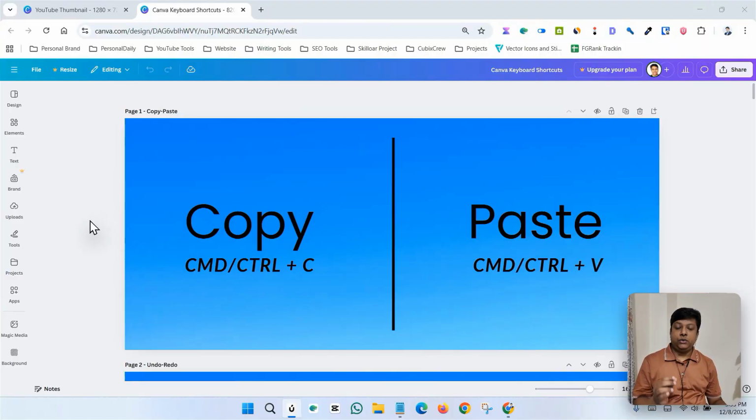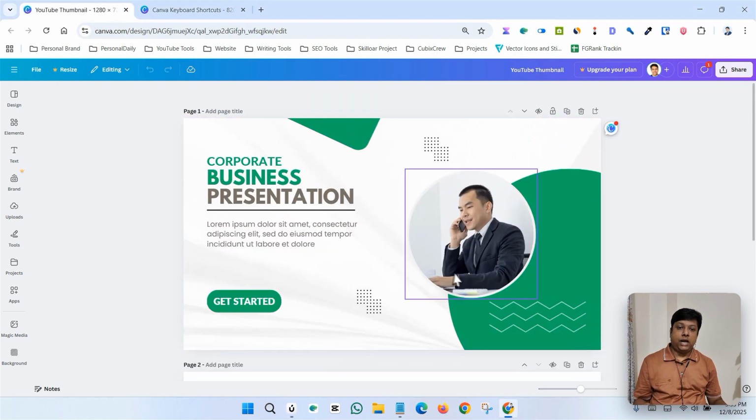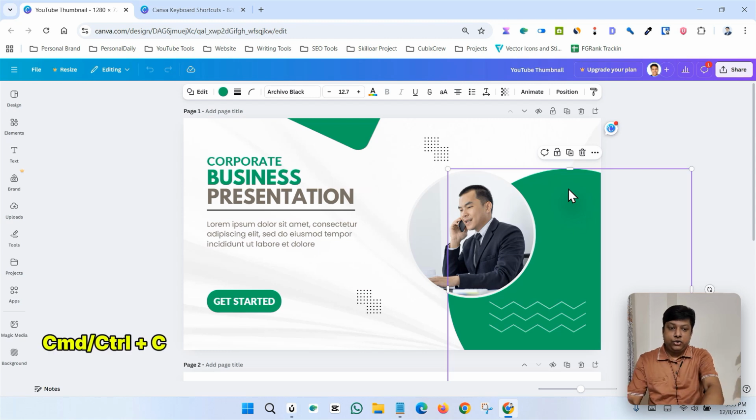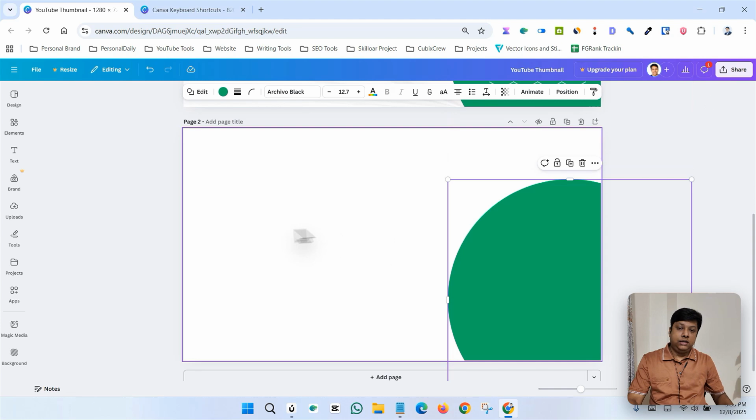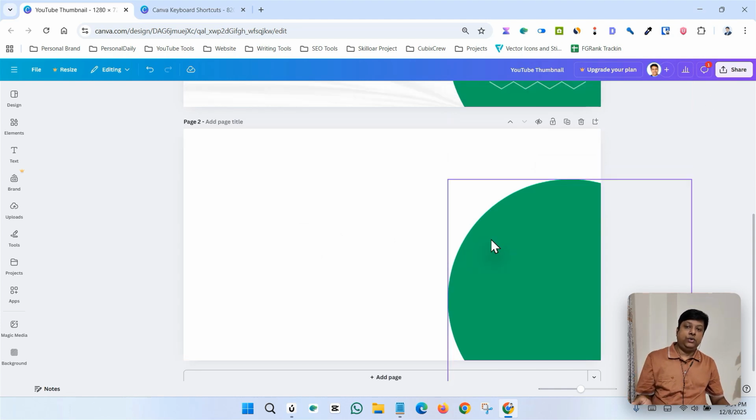The first shortcut: we need to know how to copy and paste with the keyboard shortcut. To copy anything from your canvas, you just need to press Ctrl C for Windows or Command C for Mac. Here, CMD for Mac and Control for Windows users. So let's see how it works. This is a canvas and I want to copy something. As a Windows user, I want to copy, let's say, this thing. So I select it and press Ctrl C, and then press Ctrl V, and see, this has been copied and pasted to a new canvas.